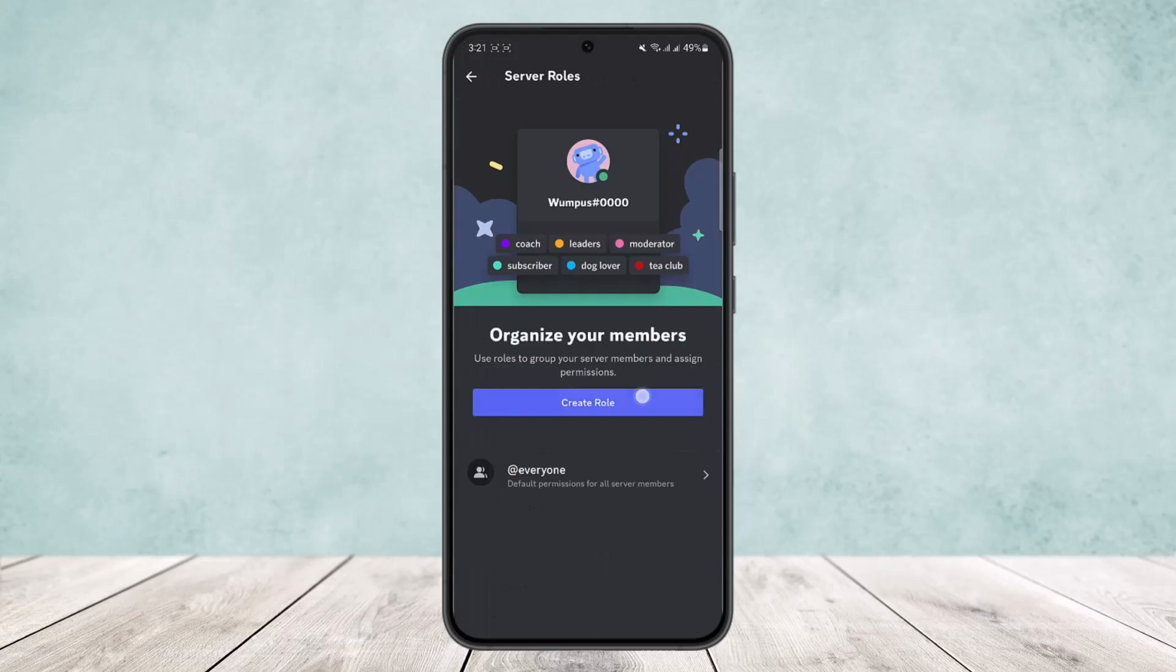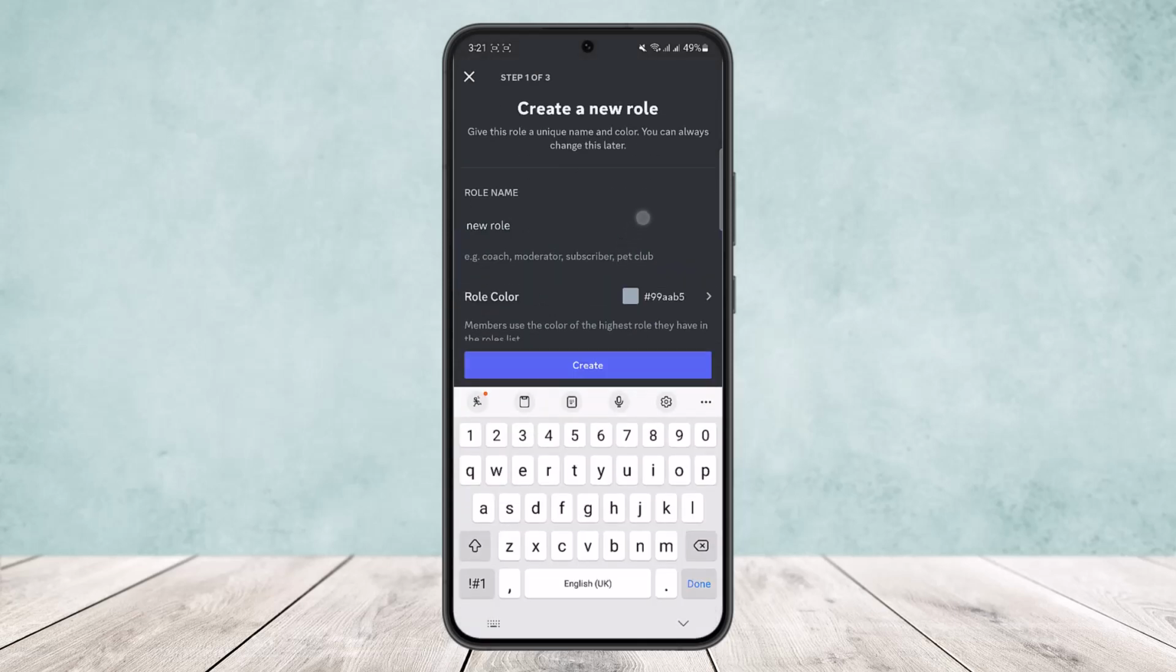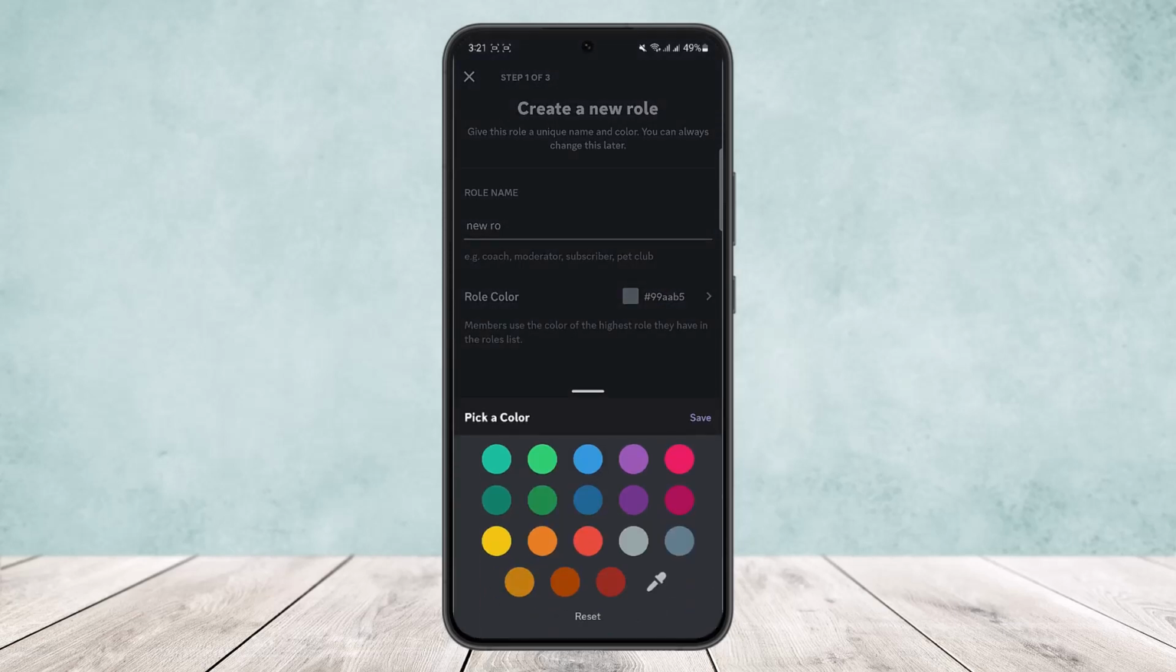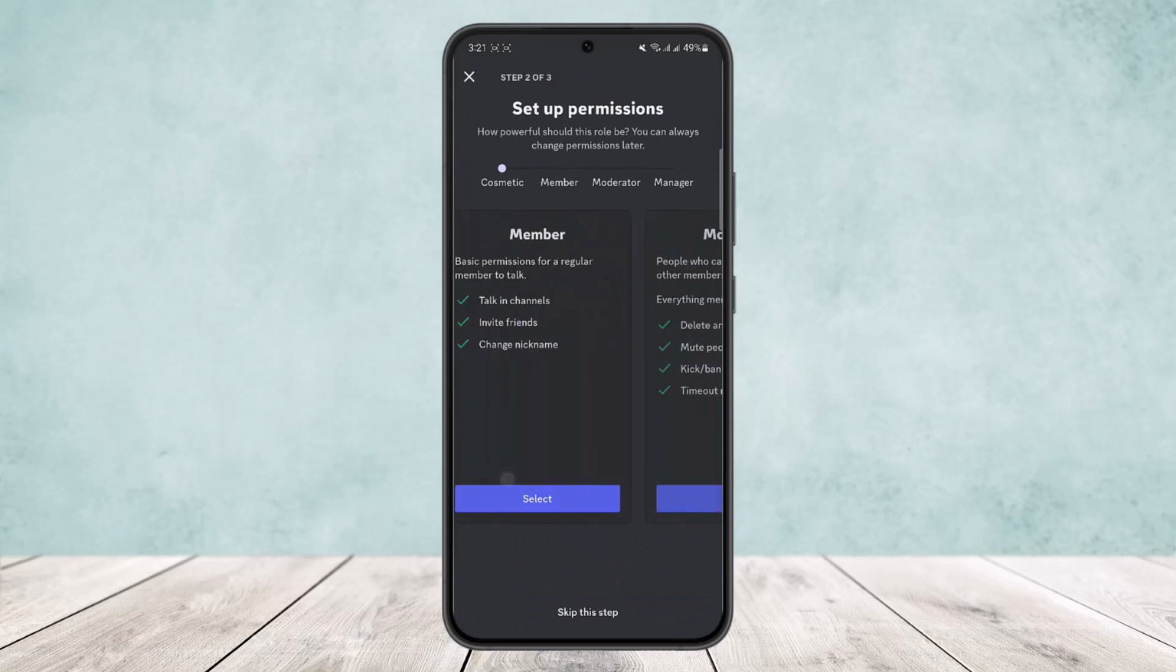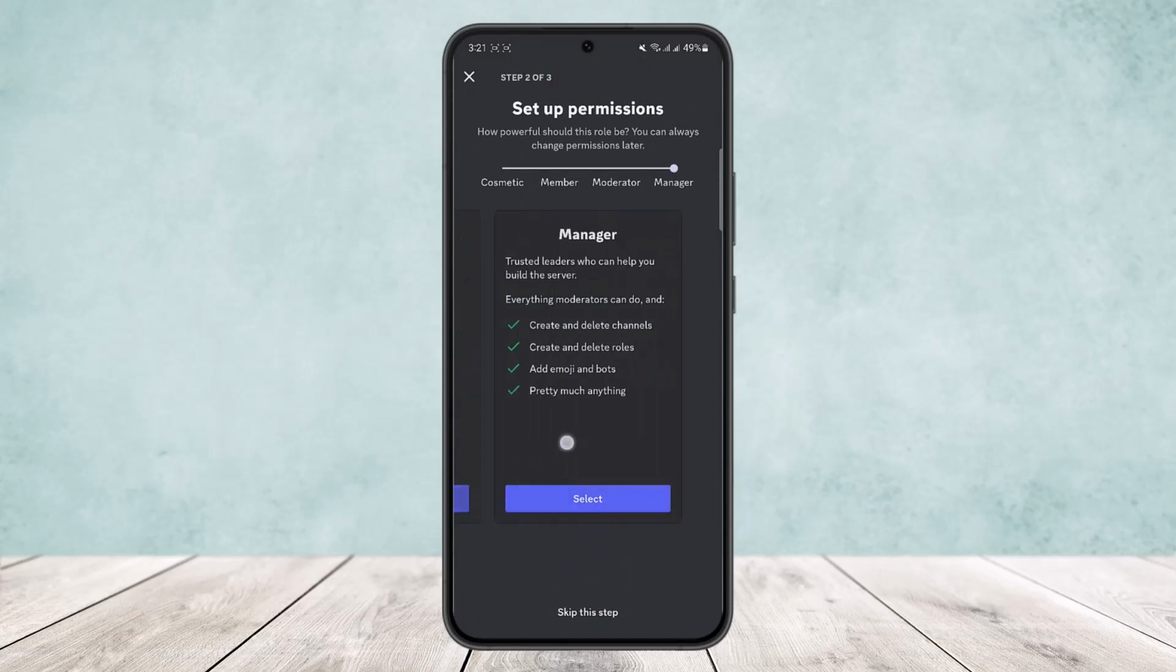You'll get the option to create role. Now simply tap on create role. You can create a role name here, you can see, and you can choose a color if you want, and then simply tap on the create option, and then you can select the permissions they will have access to.